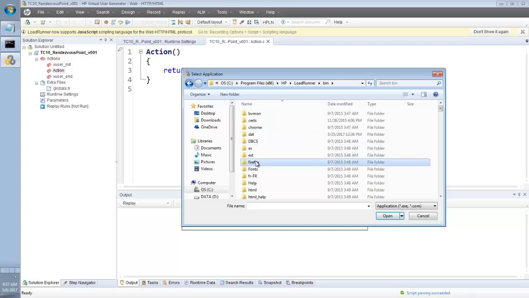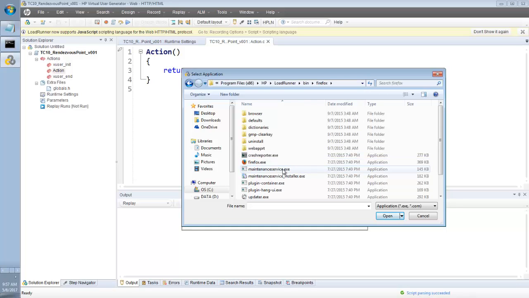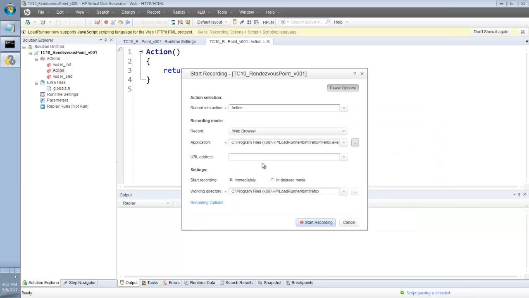Firefox, can you see Firefox here? You click on it, and then can you see this Firefox? Can you see, guys? So you will have to select this one. That is how, if you want to record on Firefox, you select your browser. You have a different Firefox browser that comes when you install LoadRunner in your computer. So when you do record, you use that browser, not the browser that you have installed.